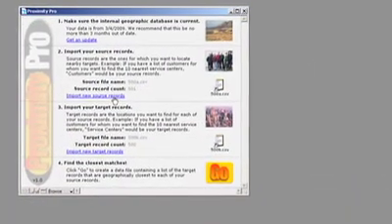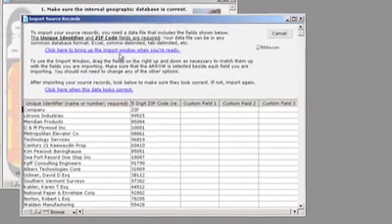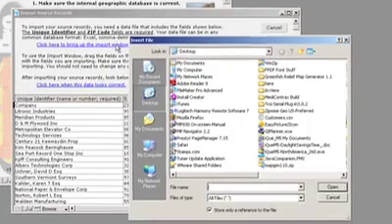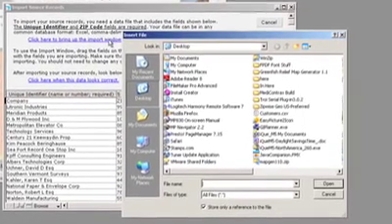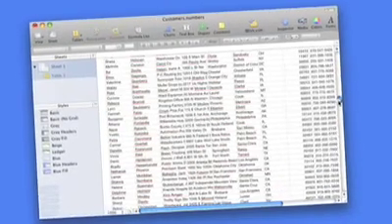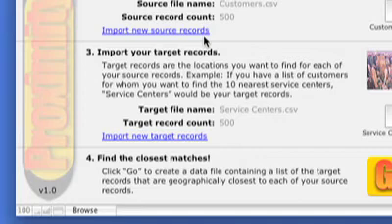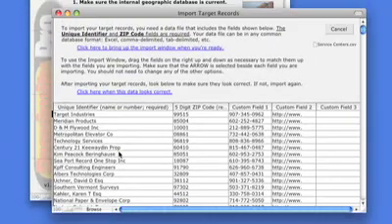Start by importing your source records, the ones for which you want to locate nearby targets. It doesn't matter whether you have 10, 1,000, or 100,000. Proximity Pro accepts nearly any common data format, Excel, comma delimited, anything. Then import your target records, the ones you want to find for each of your source records.